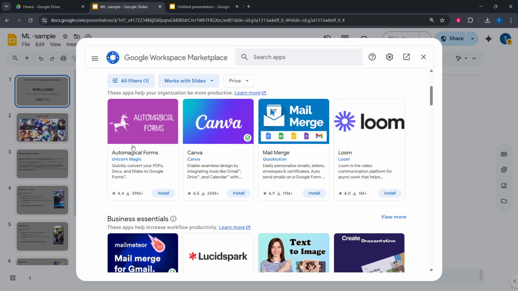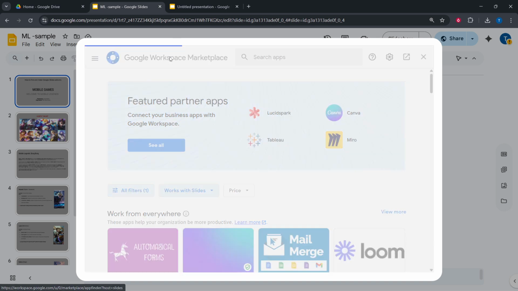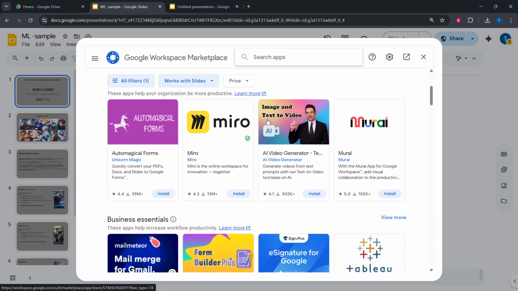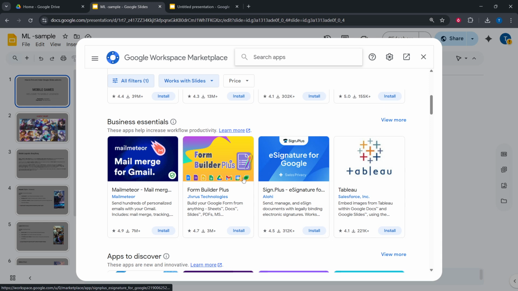Once the marketplace is open, you'll see that it offers two main ways to explore add-ons. On one hand, there's a handy search bar where you can look up specific add-ons if you already know what you need. On the other hand, if you're in the mood to explore, you can browse through various categories depending on what kind of functionality you're looking to boost. Take your time here. There's a lot you can discover that might add value to your presentations.